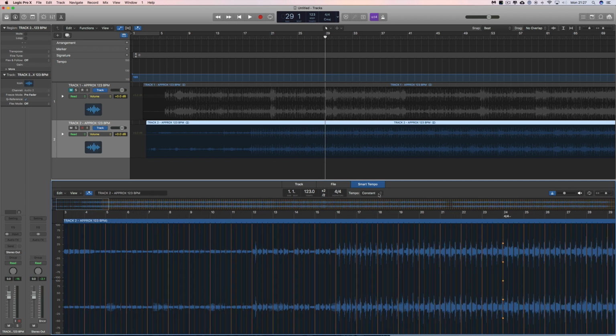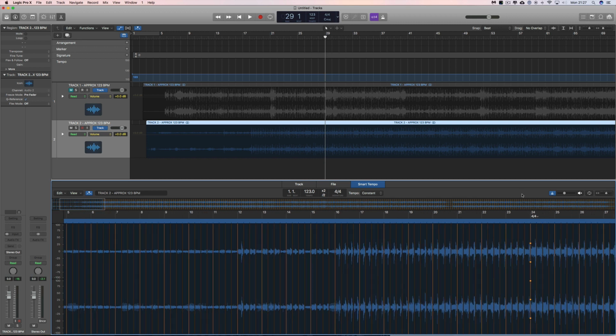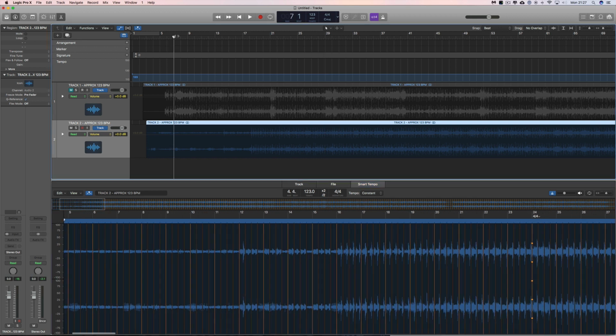It's done it at a constant tempo, but this is an old disco track by the sound of it. That's Supernature by Cerrone. Okay, so it's tried to analyse it at a constant tempo. Well, it's not. The lines are out with the beats. Yeah, they're not in. So let's analyse it again at variable tempo.